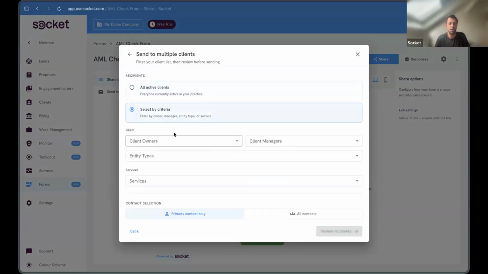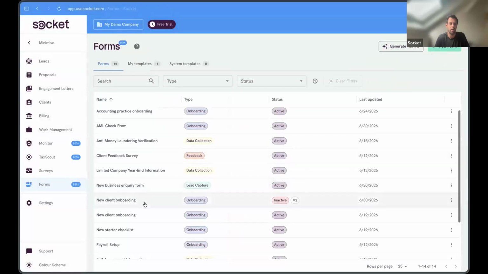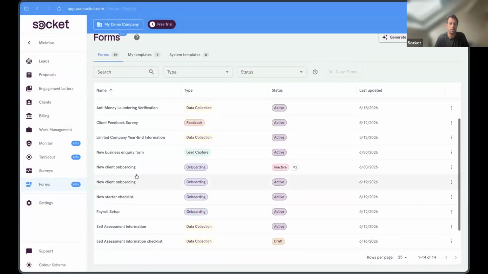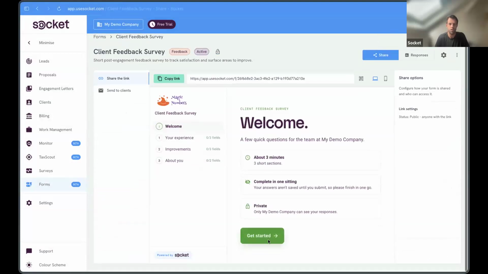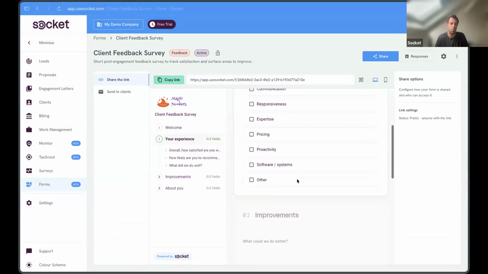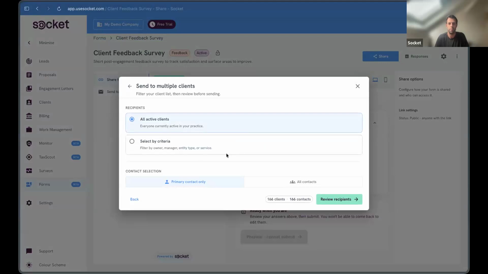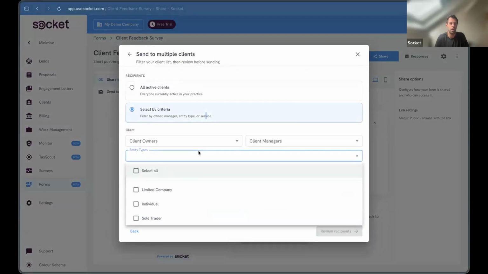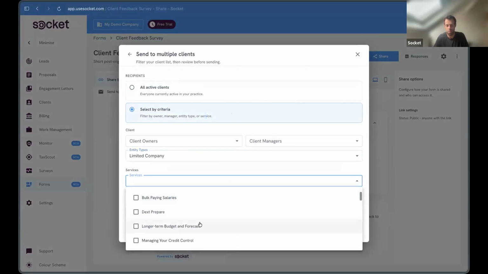Here there's a search criteria. So let's say I want to do a client feedback. I think I've got client feedback in here, do I? Client feedback survey. So this is my client feedback survey. I've got a few questions in here about your experience. How was it? What did it look like, etc. And I want to send it to people that I've done. I only want to send it to companies, and I want to send it to people that I've done payroll for.